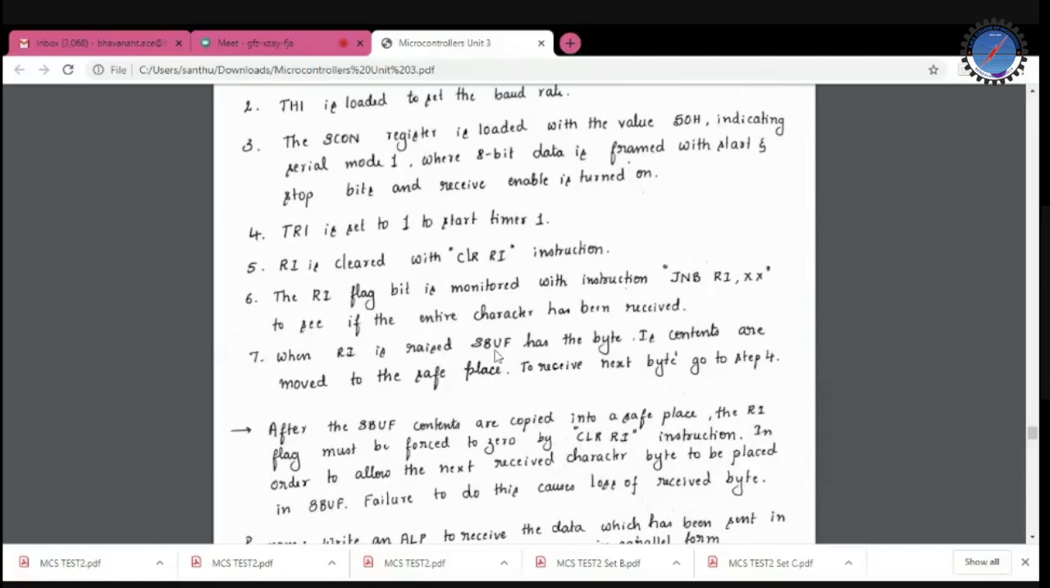To receive the next byte, again we have to go back to the step where TR1 is set to 1. Sorry, not step 4, step 5. It is where RI is cleared. We have to clear the RI flag when it is raised. Then we have to again monitor this RI flag.